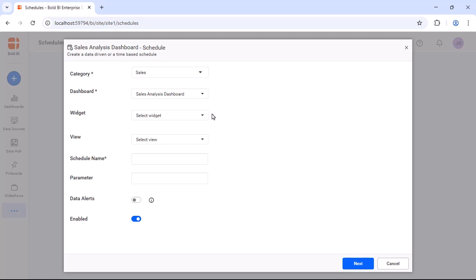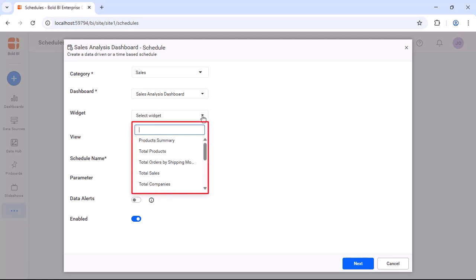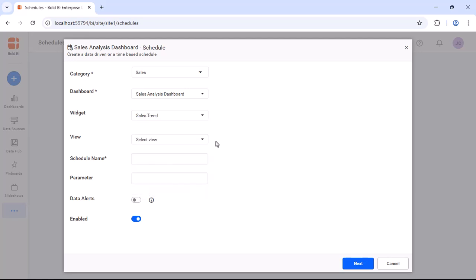Next, if you need to choose a specific widget to schedule, click the drop-down menu. It shows the list of widgets that correspond with the dashboard selected. You can select one or more if you require. If you do not need it, you can skip it and the whole dashboard will be scheduled. I select Sales Trend. Next, you need to choose the views if there are any. Views are used to display specific data visualizations within a dashboard. I click the drop-down and select 2024.